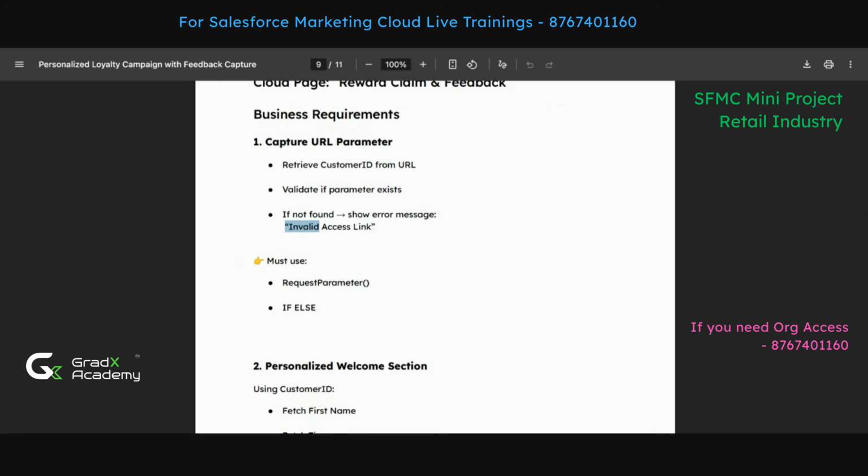If we click on the button on the email, then we must redirect to the cloud page, right? And we must get some data about the customer. As soon as we get the data, we will retrieve the customer ID through the URL. Means whatever URL we are getting, from that URL we will fetch any data. If we don't find any data, then simply we have to show invalid access link.